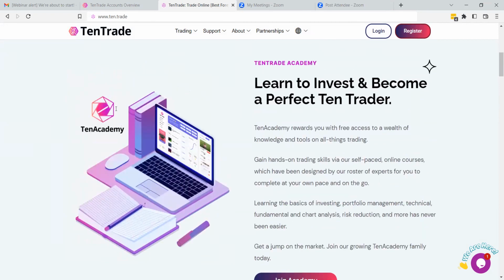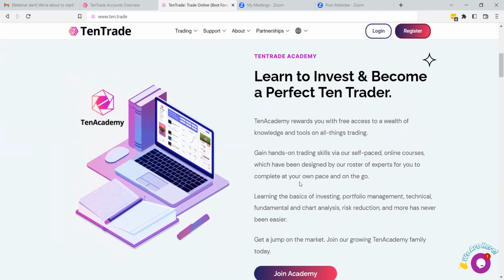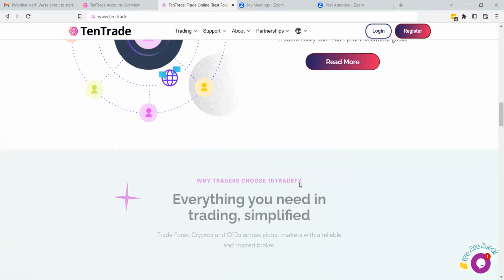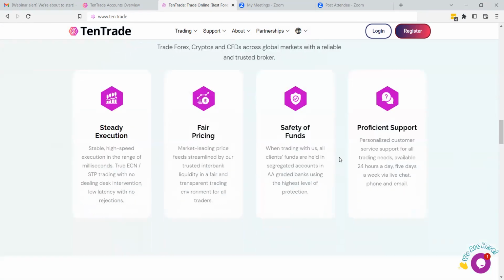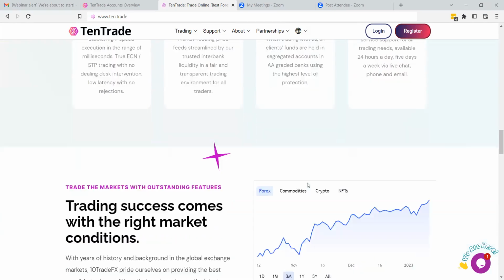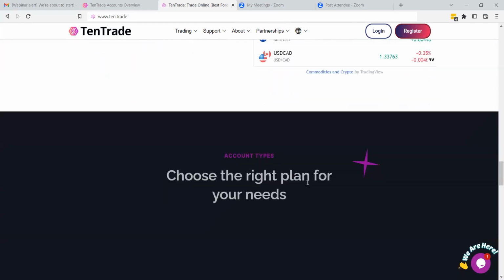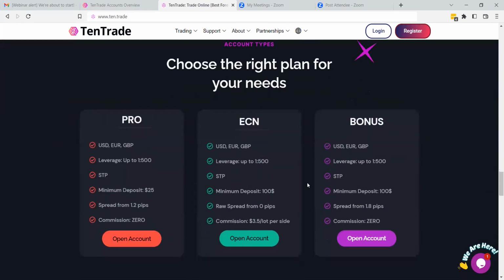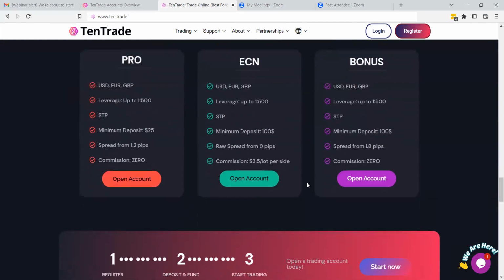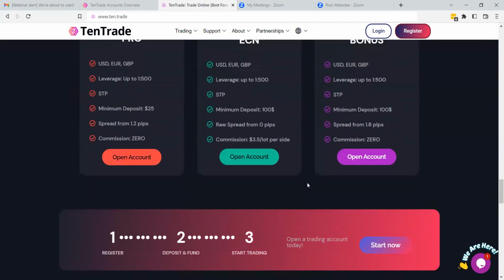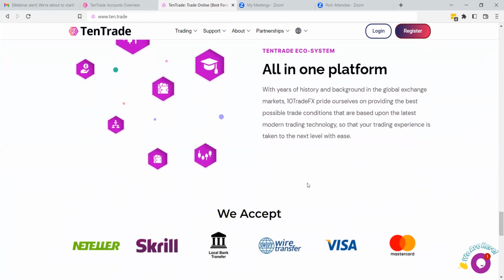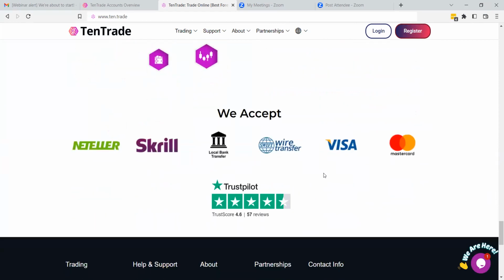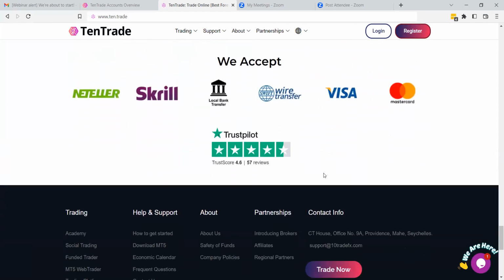You can see an aspect of the account types traders want. You see aspects of investing. You see other aspects of what TenTrade offers. And now save your fund by trading with TenTrade. When you go through the website, it shows in great detail everything that you'll be exposed to, as you can see, on an all-in-one platform. So we have an ecosystem that you should be a part of.